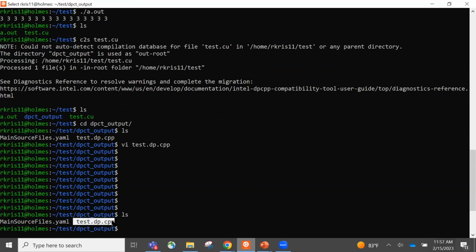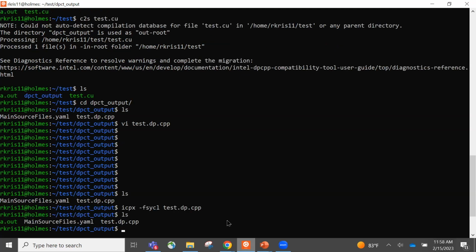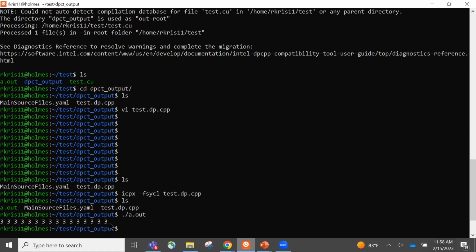Once you have this SYCL code, the way we compile it is to use the Intel oneAPI C++ compiler. So we use icpx, and to compile any SYCL code, we use the -fsycl flag, and then just the CPP file, right? So let's try this one. You can see that it's compiling. And then it's created a.out. So I'll just run a.out, and you can see that we are getting the same output, right?